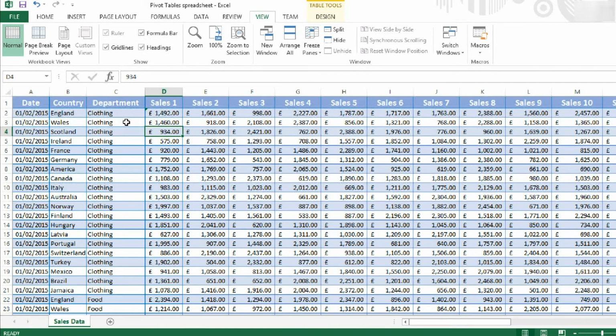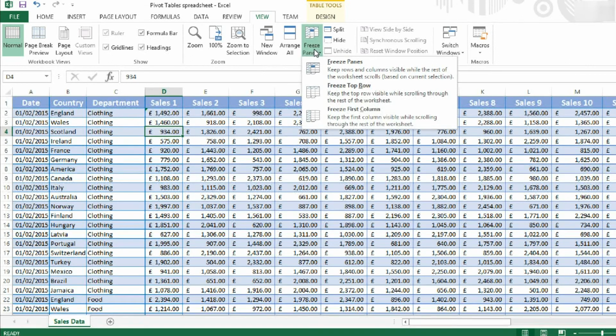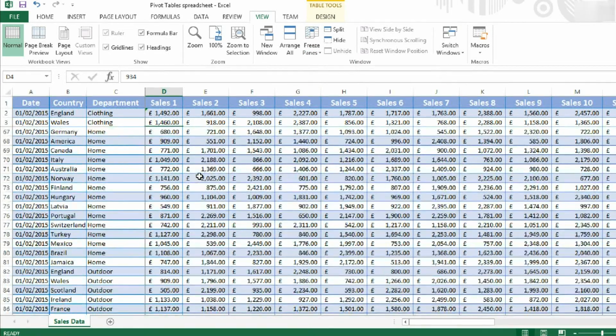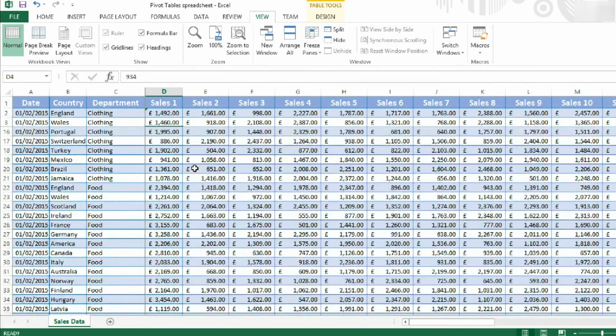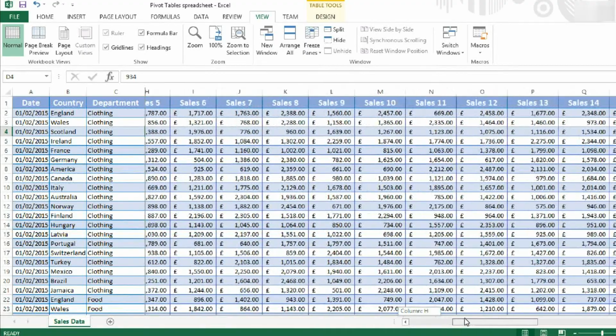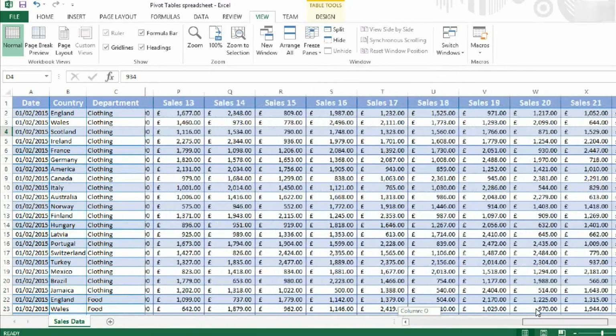So I'm going to have these first three rows and first three columns frozen. So I'm going to go to this one. Now, I just come over to Freeze Panes and click this top option which says Freeze Panes. Now, if I scroll down, our first three rows stay visible. If I scroll across, our first three columns stay visible.